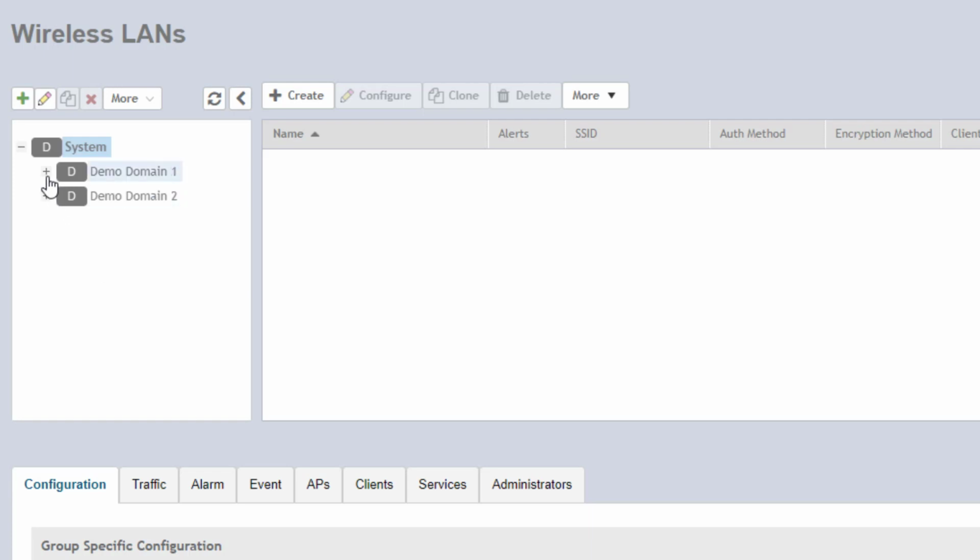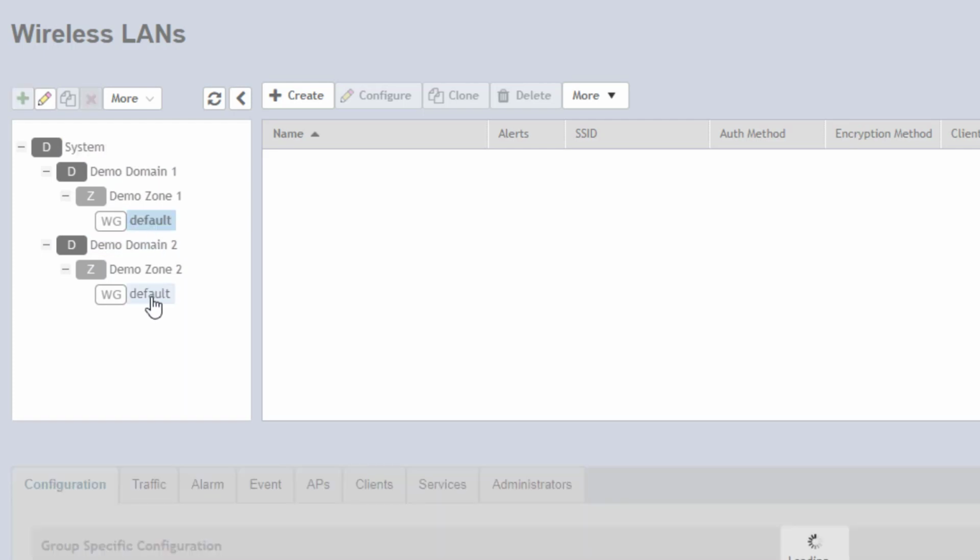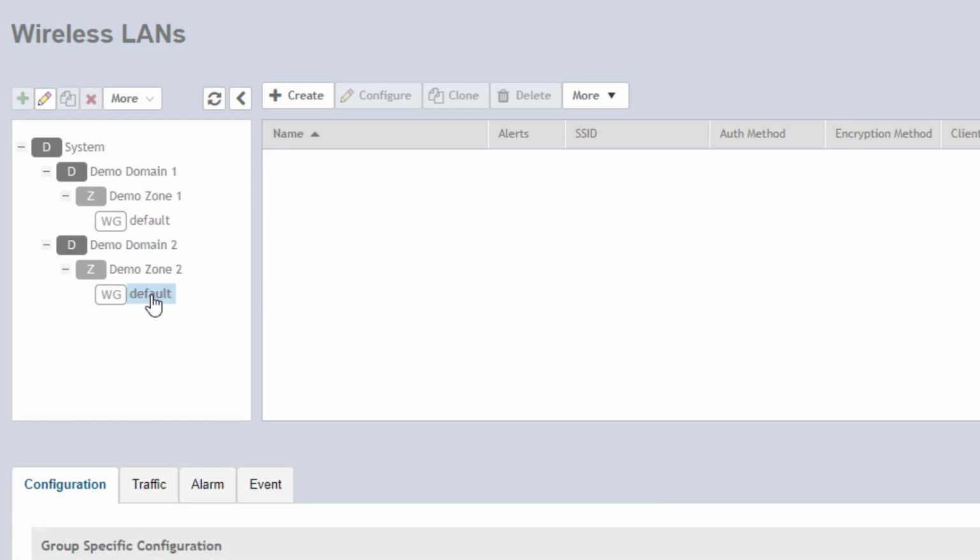So you can see we've got demo domain 1 and 2. If we expand those, we've got zone 1 and 2, and you can see we've got default wireless LAN groups underneath each of those. We currently don't have any WLANs created, so that's going to be our first step. We're going to focus on demo zone 1 for these WLANs.